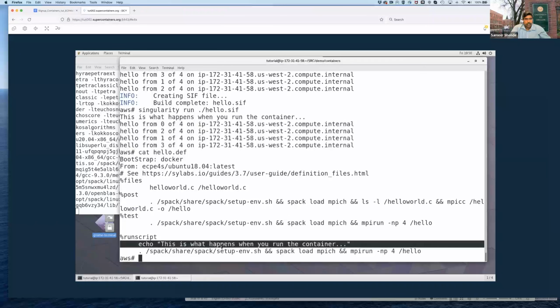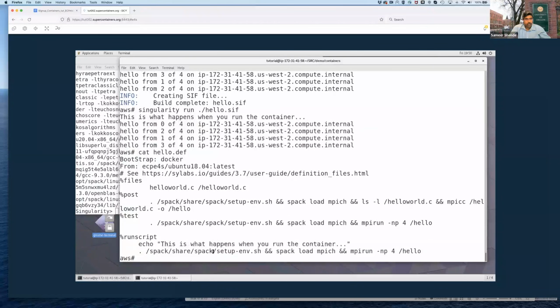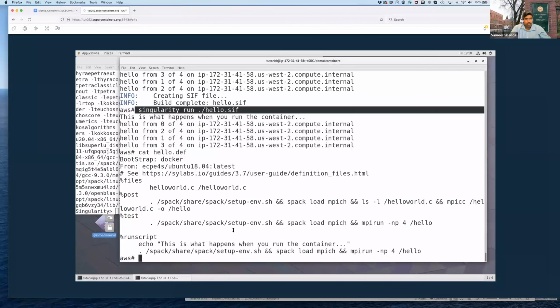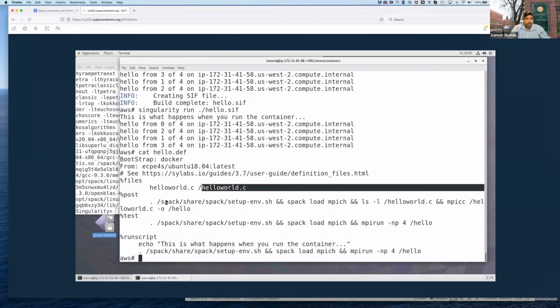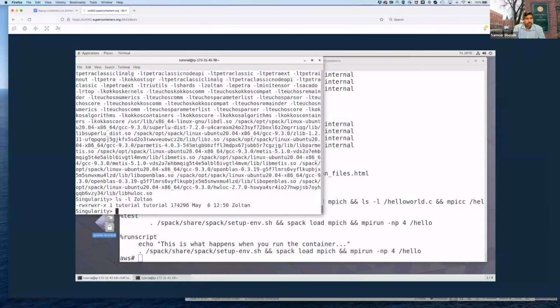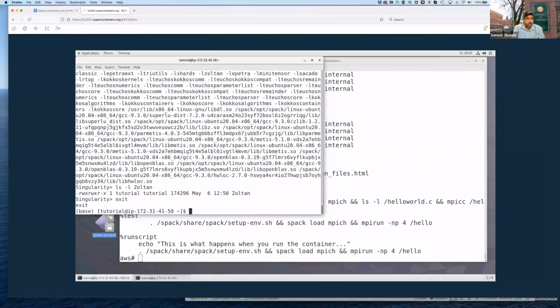And this is what happens when you run the container. And here is the Spack loading and MPI run command, which is what happened when you did this. So you can create a simple application with this. Now here, I have created this application with Zoltan. Here is the binary, but I'm not going to run it inside the container. I'm going to exit right out over here.